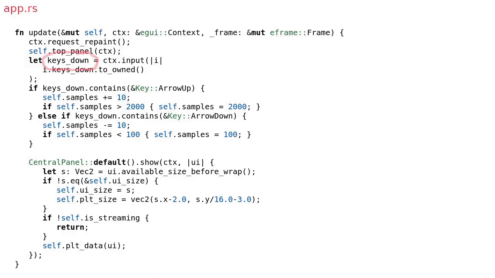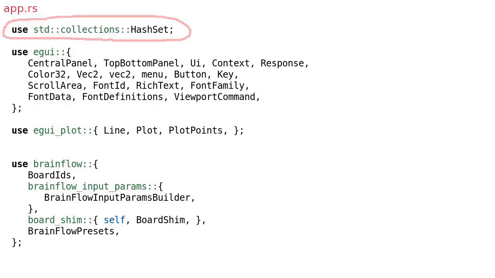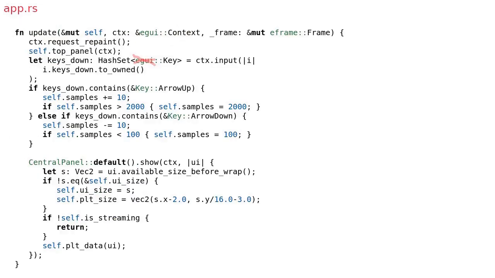The variable key_down is a hash set. If explicit type annotation is used, import the struct HashSet from the standard library. As the enum Key is already loaded into the namespace, it can be used without the path egui. Now, let's run the application.